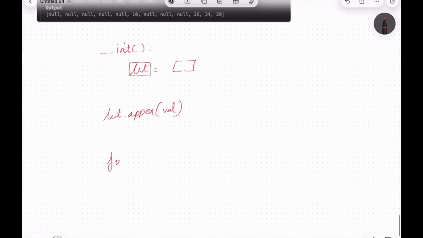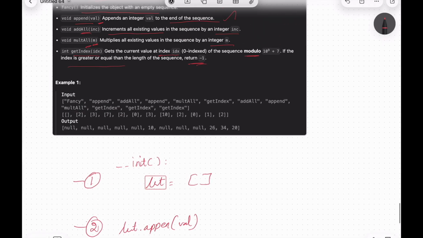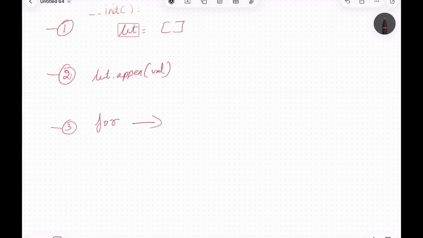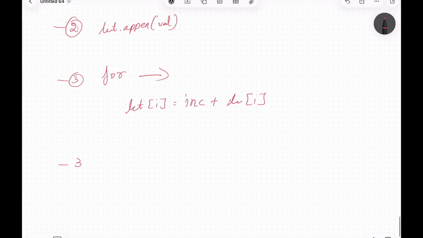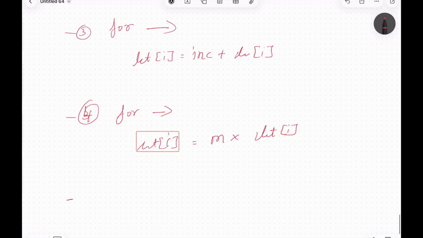So you can run a for loop. Let me write it down: this is for the first, this is for the second, and this is for the third. For addAll, the for loop iterates and increments all, so list[i] equals inc plus list[i]. For multiplyAll, again a for loop, and list[i] equals m multiplied by list[i]. This will be taken care of.